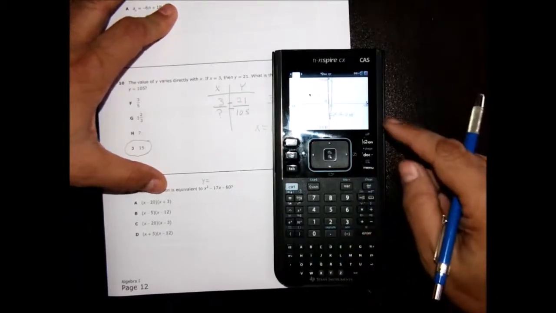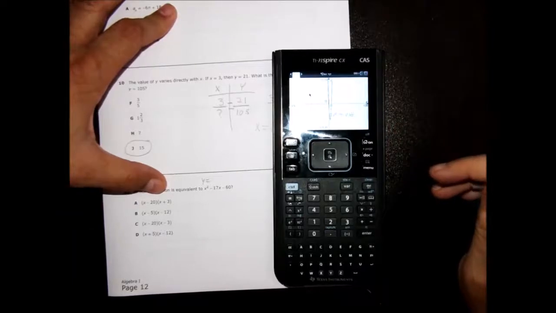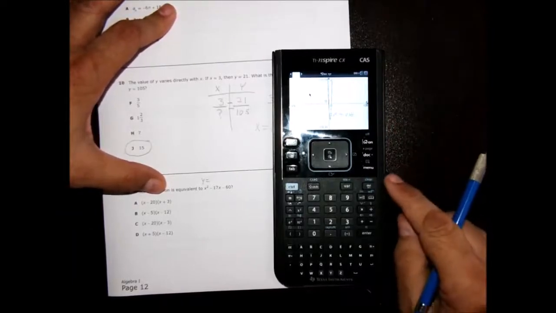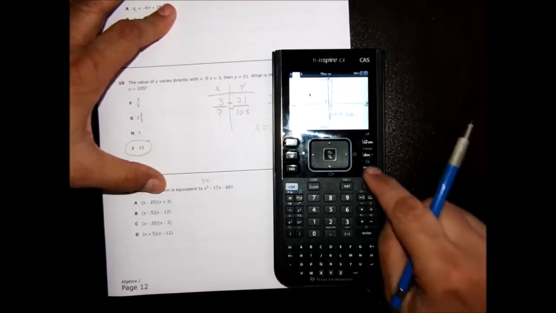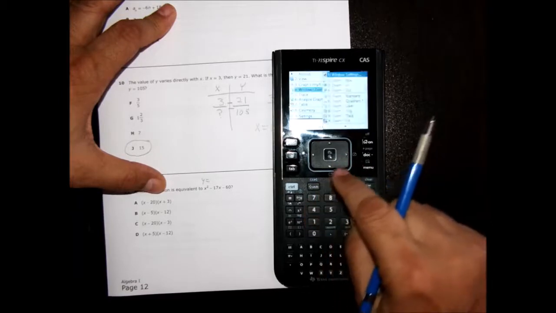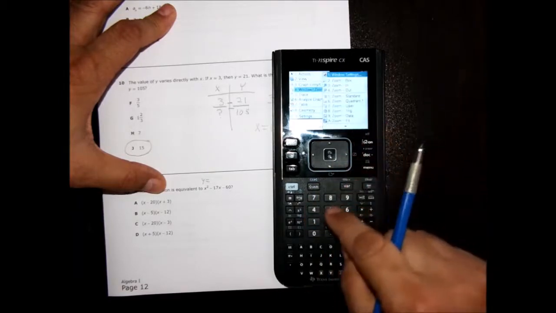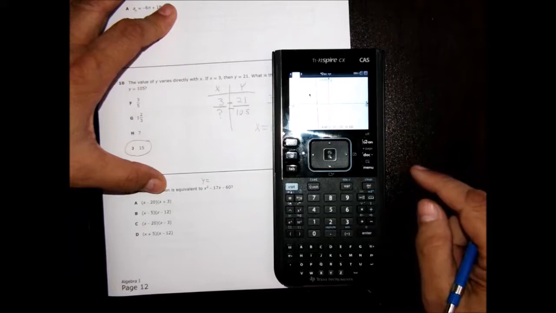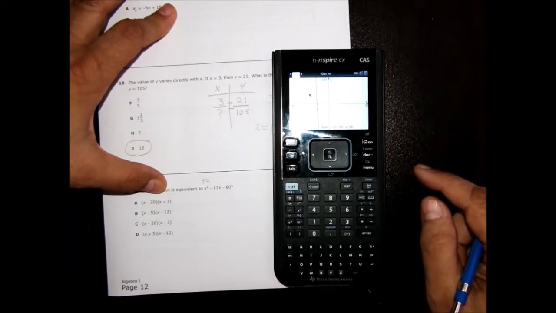And the graph, is it the same or is it not? It's hard to tell, so I'm going to zoom in a little bit. Menu 4, 5 zoom standard, and it looks pretty close. It looks pretty close.